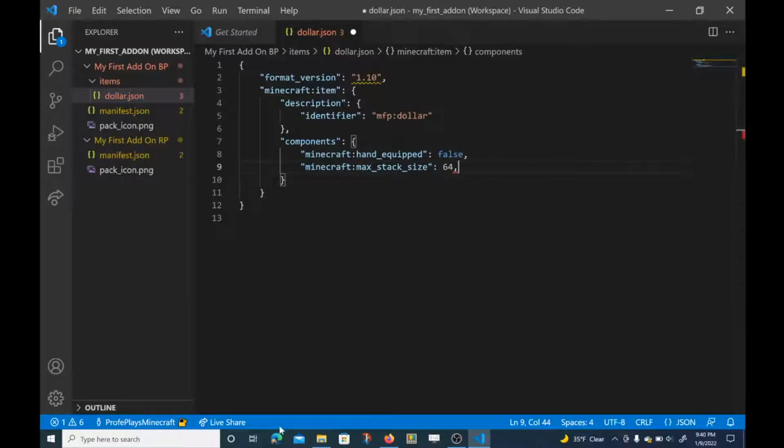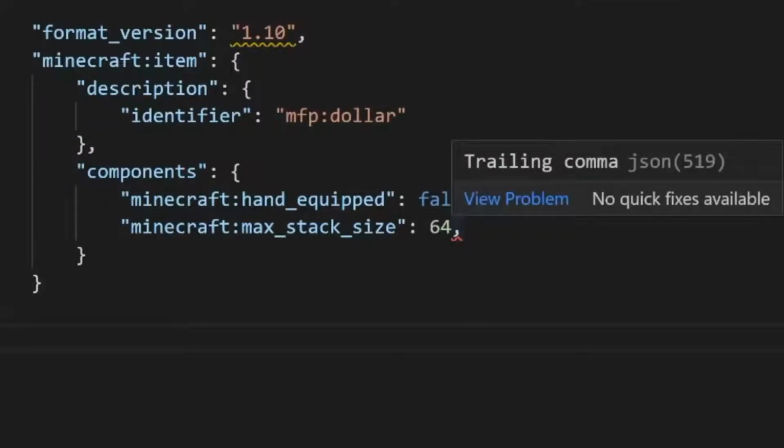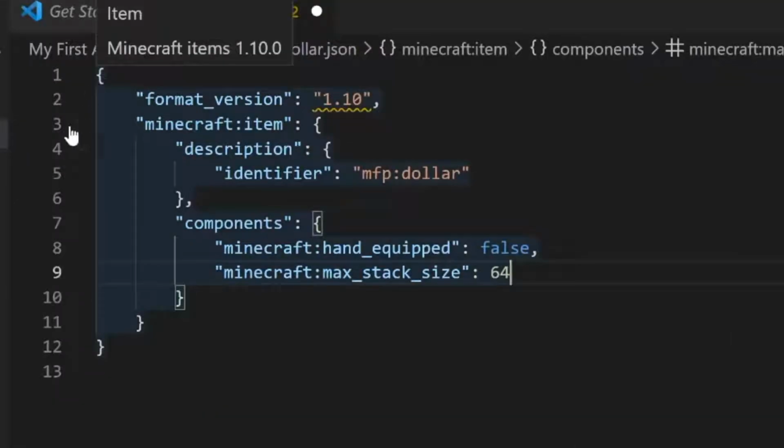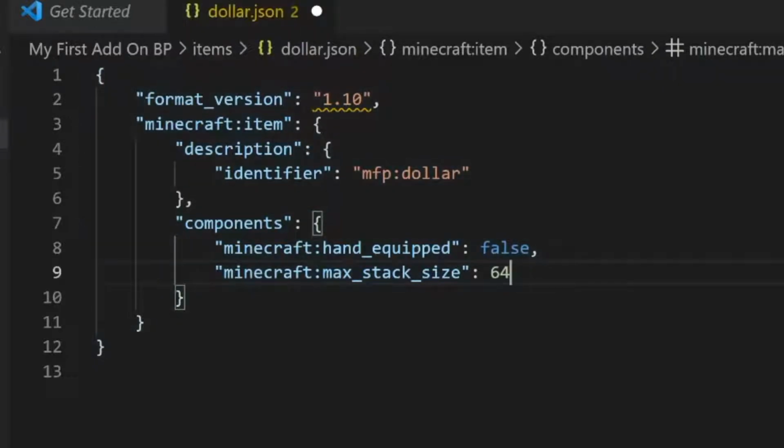I'm going to press Control S to save it. Know that in the future we are going to be using different kinds of components, but for this example, this is all we need. Now, I do see an error over here on the 64, and that is because a comma does not need to be there. I'm going to take that out, and that fixed my error. Now, you'll notice that with JSON files, you have an open parentheses and closed parentheses for everything.